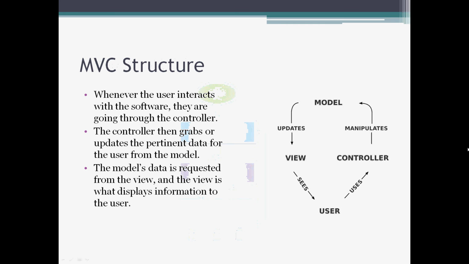And then more so on the structure, I think the picture on the right hand side kind of gives a better example than the previous one did. It shows the flow better. So the user would do something which activates an event and hits the controller, which manipulates data on the model, and then the model updates the view, and then that view is what's actually shown to the user.